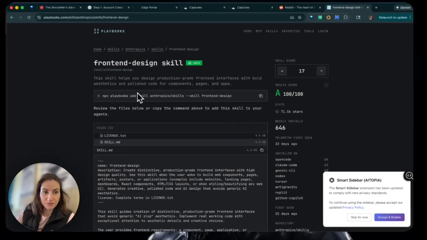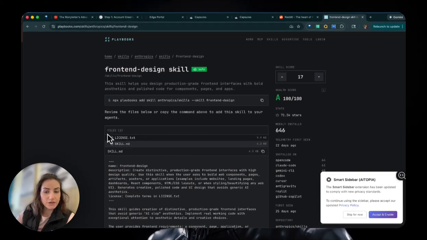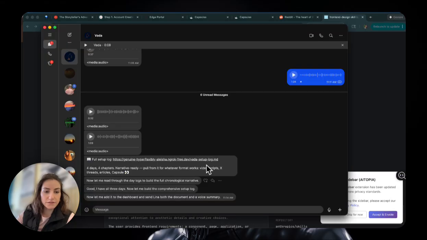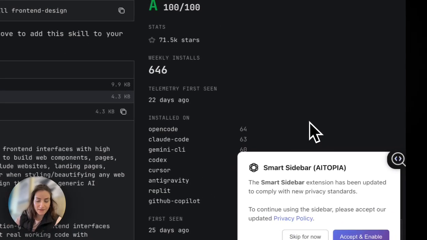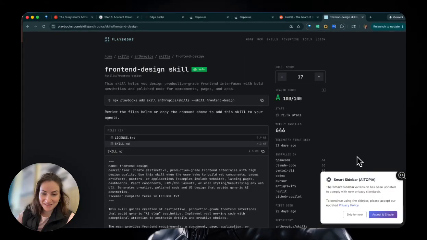One more thing which I wanted to mention is that you can give your agent skills. So this website, playbooks.com, you can find a lot of different skills on there. For instance, front-end design skill, and you'll see what's the score, how many people have rated it and used it. You can download the skill file here and just feed it to your agent wherever you're communicating with your agent. But you guys, this is a game changer. I am so floored. And now I'm going to talk to Veda about writing this post.